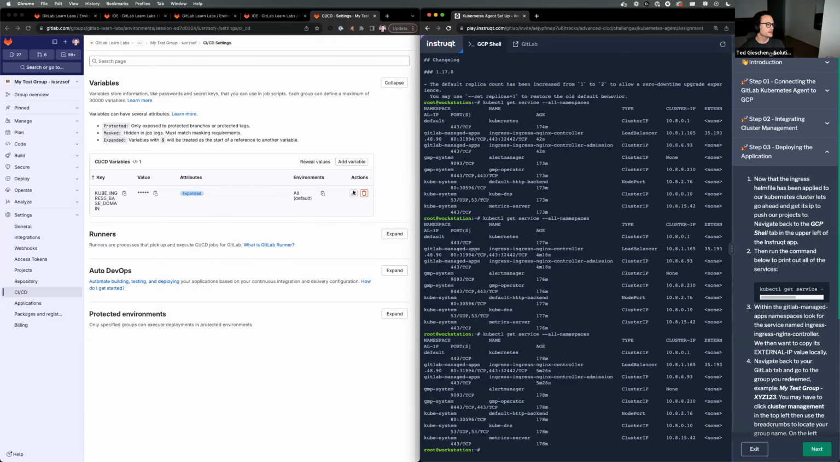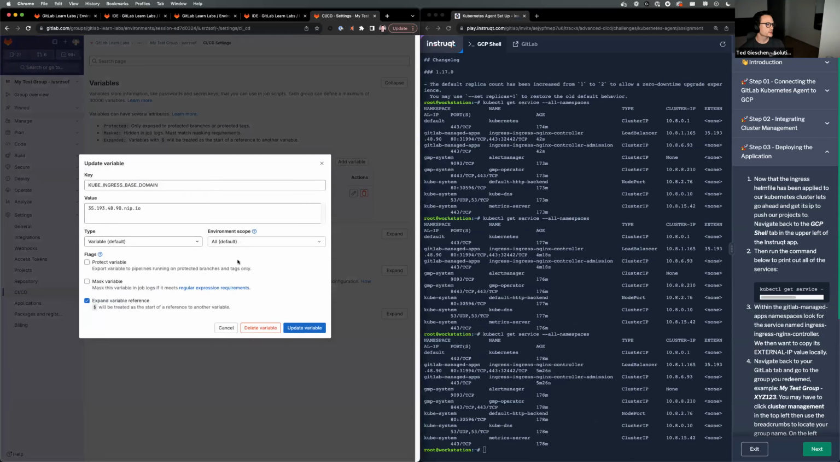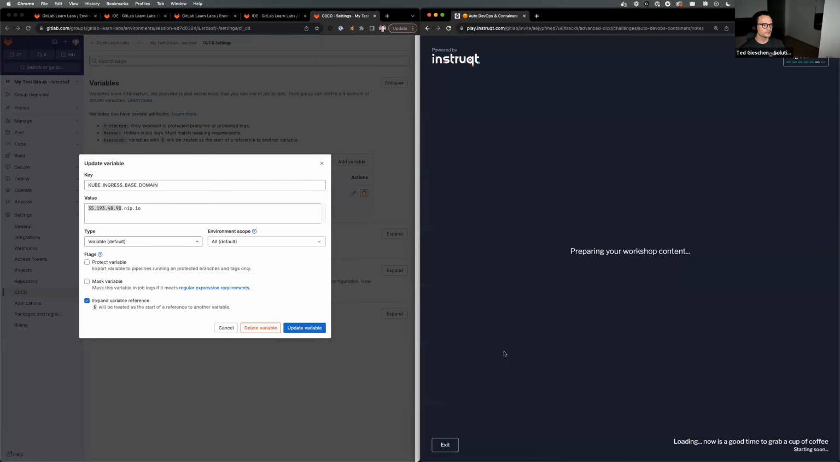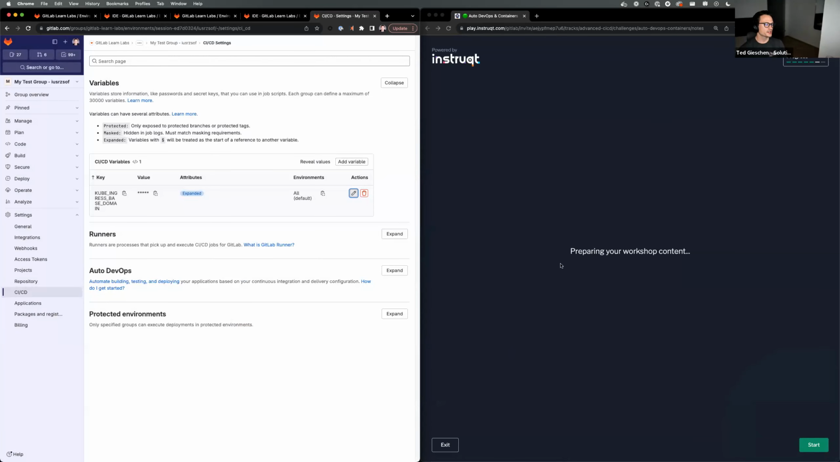And again, I'm just going to click the edit button here real quick. Got to make sure that that external IP is the initial part of the value in here. And the name as described here in part 5 is cube ingress base domain as is. All right, so with that, we've completed this section. I'll go ahead and spin up the next Instruct.